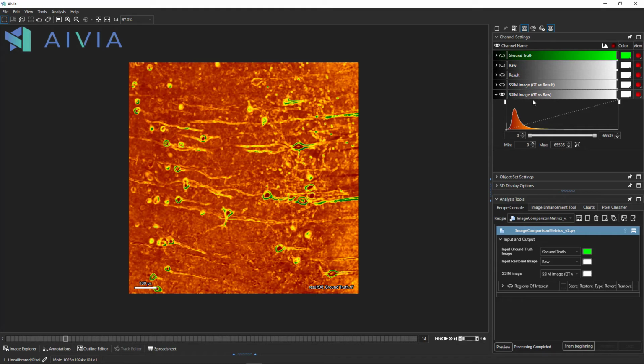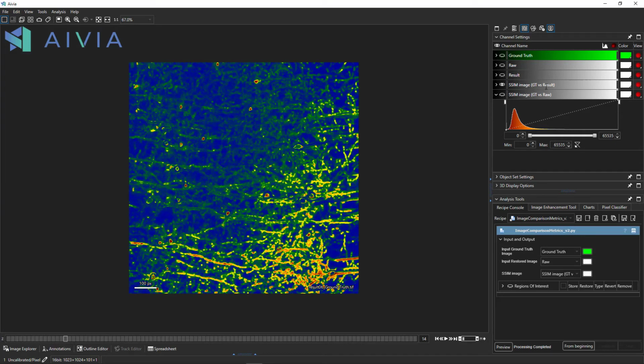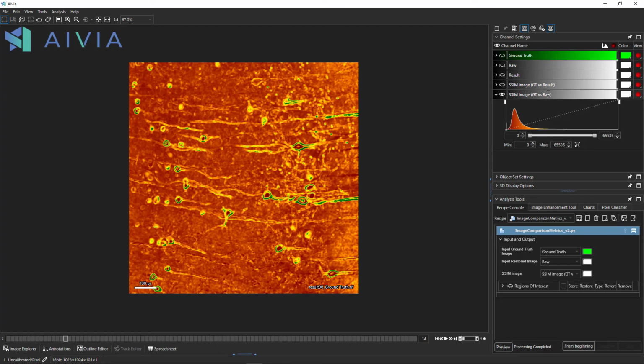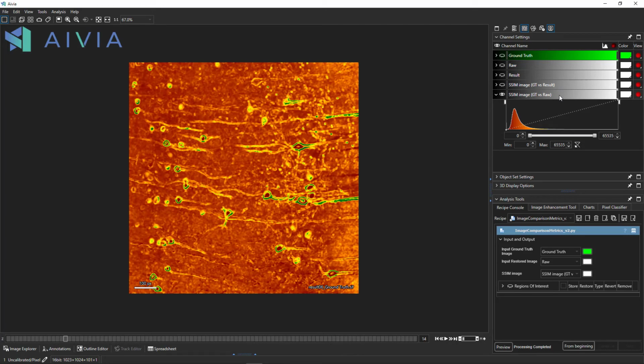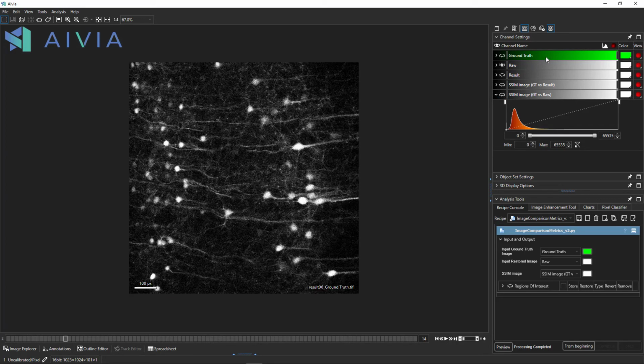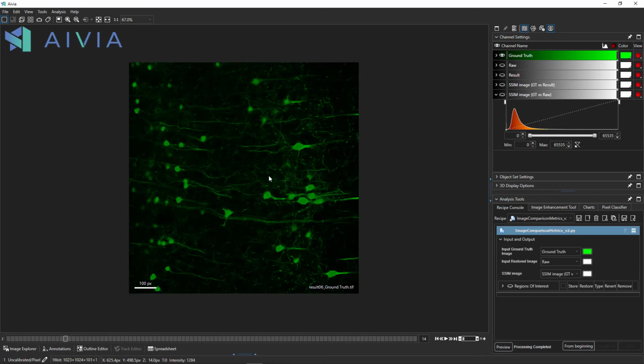Okay, and you can straight away see that most of the pixels on this image indicate high disagreement between ground truth and raw data. So just for comparison, this is ground truth versus result, the restoration, and this is ground truth versus the raw data. And it's no surprise considering the raw data looks like this and the ground truth looks like this.